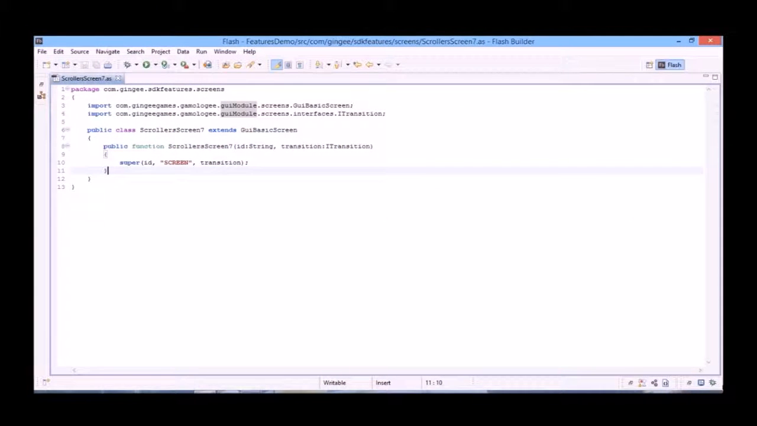Gingy also supports the creation of scrollers out of the box. You can have a horizontal scroller, a vertical scroller, and a scroll pane that combines horizontal and vertical scrolling. Let's create a horizontal scroller, populate it with 20 vector rectangles, adjust its settings, and finally build it.